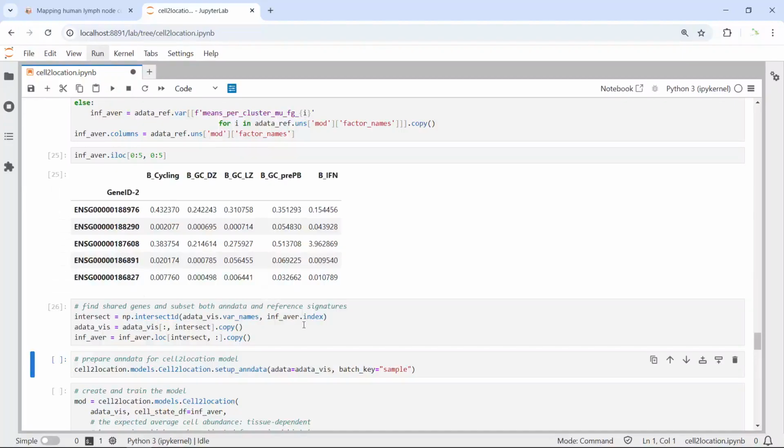So we have the data ready to perform the spatial dataset cell type deconvolution. First, we need to set up the model again. Now you can see we are going to set up the AnnData as a spatial dataset. The batch key will be the samples. We can set up the model.